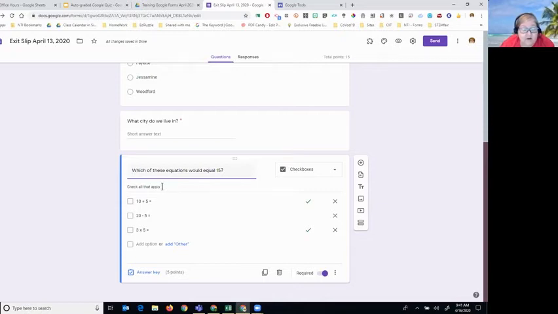I did not put check all that apply up here in the question, because whatever is in the question is going to appear on the spreadsheet at the top of the column. To keep that from being quite so crowded, I put this down in the description, and I made the description show up by clicking on the 3 dots and clicking the check mark. Otherwise, the description line isn't there and doesn't show up.